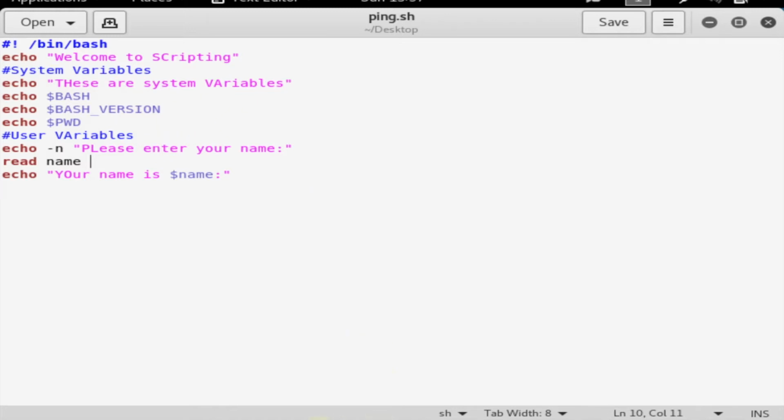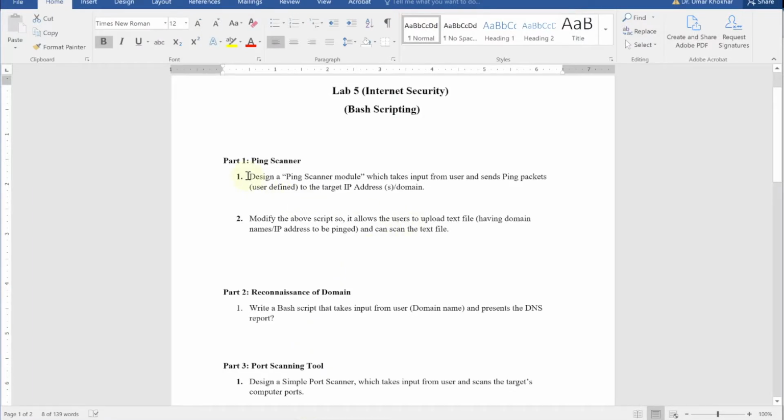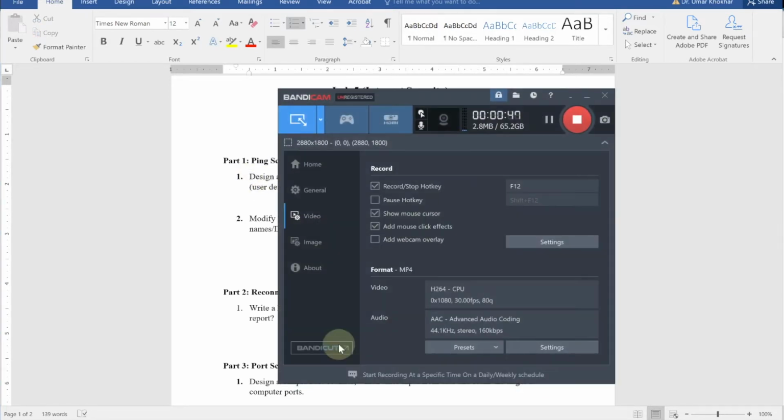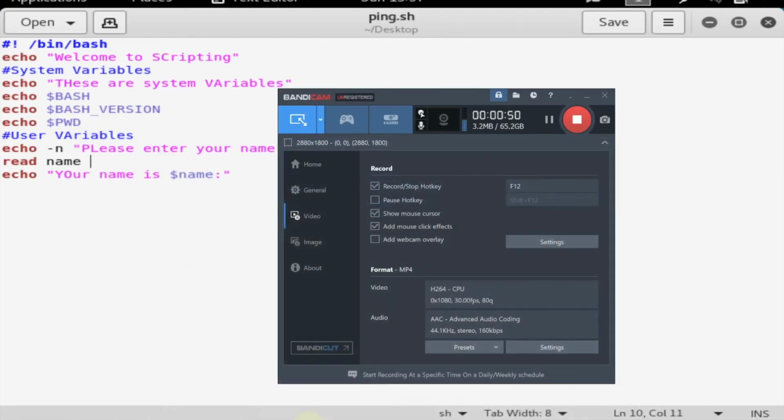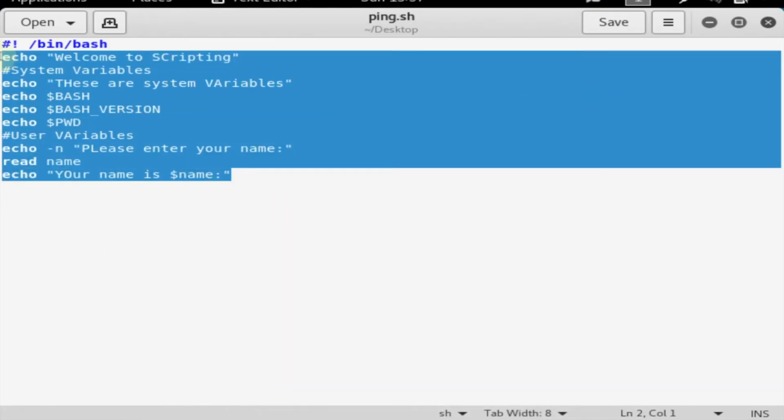Okay, now let's move on to our assignment. It says: design a ping scanner, take input from users, and send ping packets to the target IP address or domain. So let's see how we can design something like that. Let me remove everything from here.